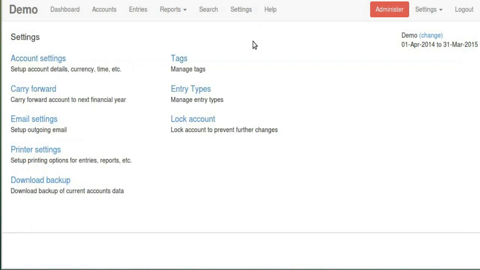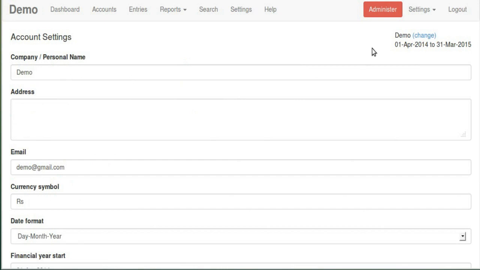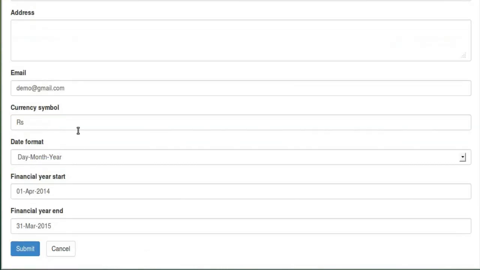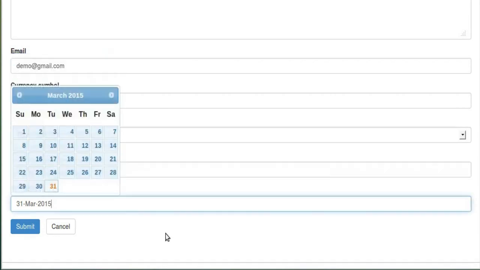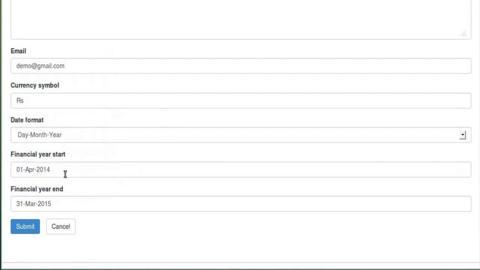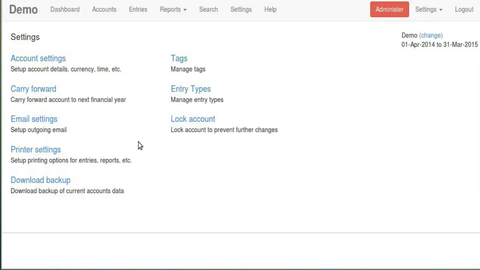Let's go to the settings. This is something important. Let's go to the account settings. I can change the name over here. I can change the address, email, currency, and date format. This part is important: the financial year start and end. All the entries should be within these two dates. I advise that once you select the start and end year, don't change it later on. Otherwise, if there are any entries that go beyond the start and end year, you will not get correct reports. So don't change this after you create your account.